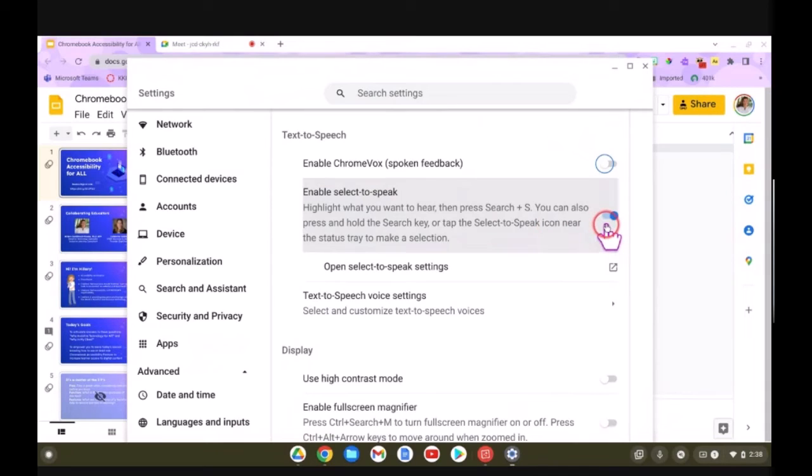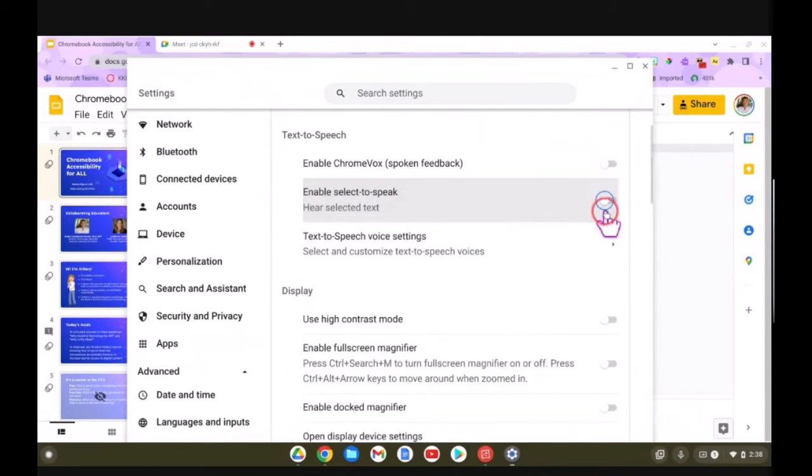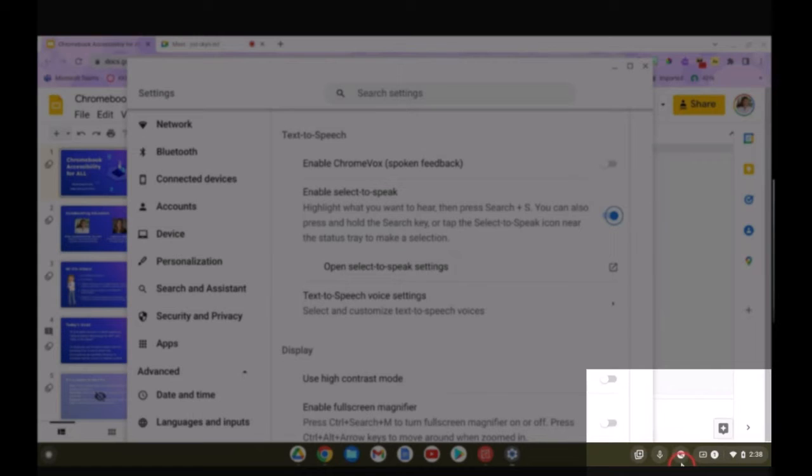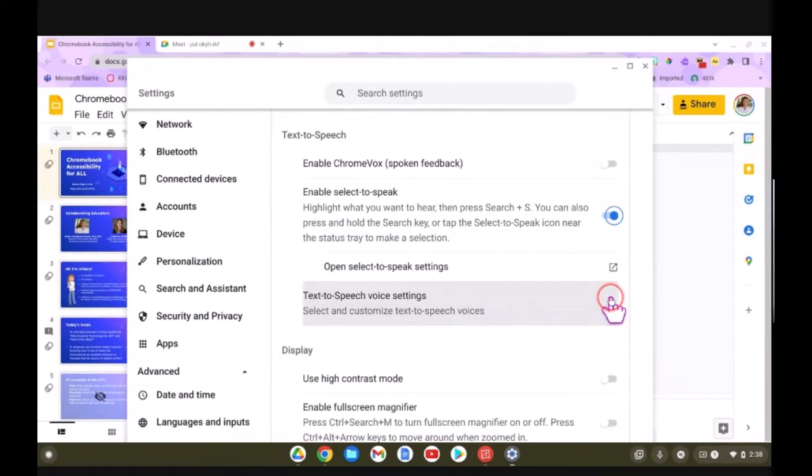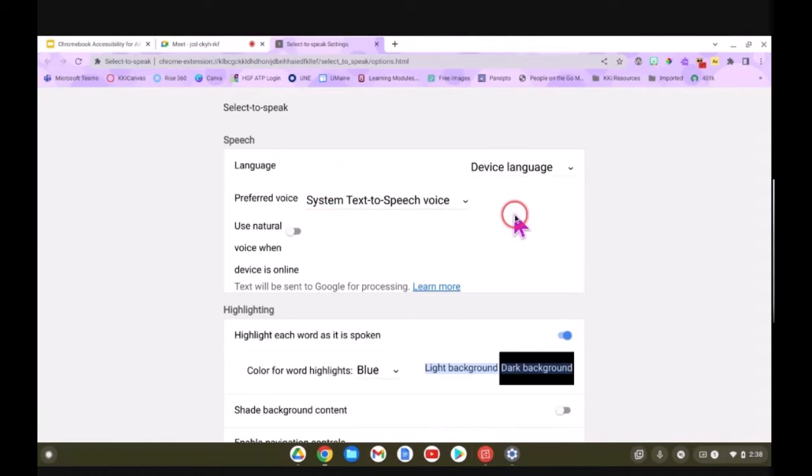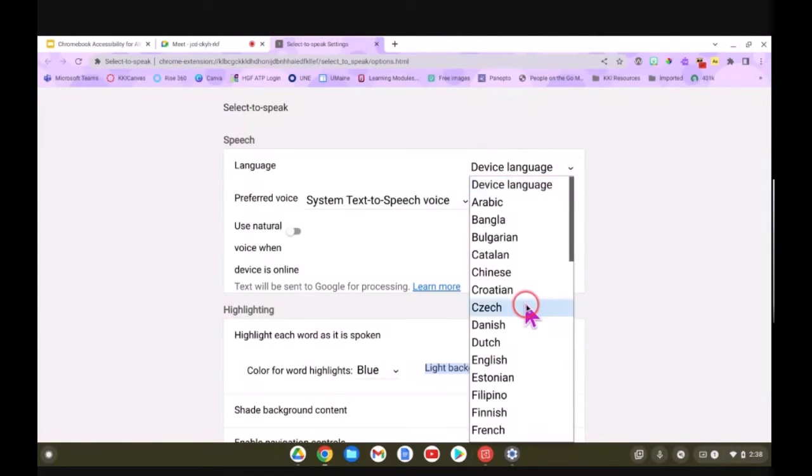I do have it turned on. Let me show you when it's not on, but when I turn it on, if you notice in the tray at the bottom, there's this little button here that looks like a speaker with a microphone. I can change my settings or the text-to-speech voices. So I'm going to open my settings and select to speak. Now, if you notice, the first thing, my device language is set to English.